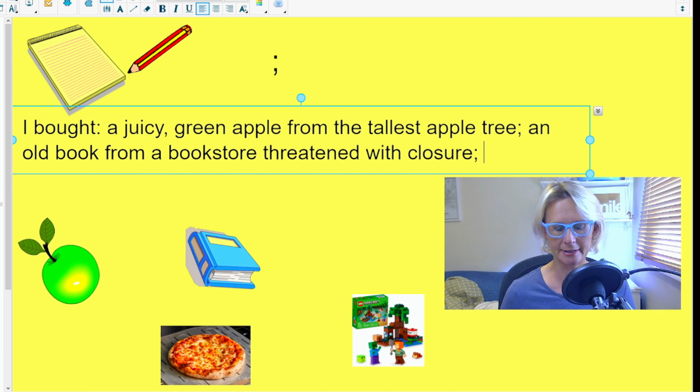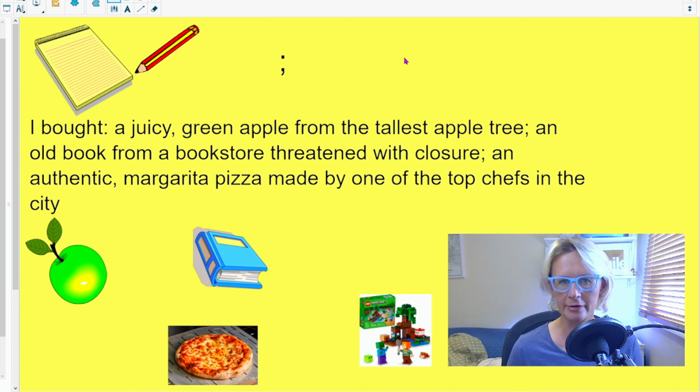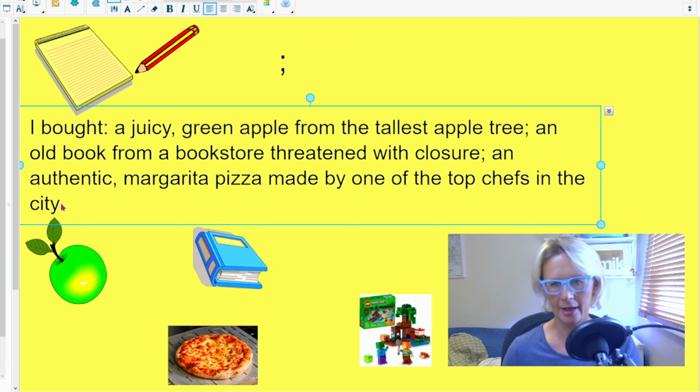Okay, so the next thing could be the pizza or the Lego. Let's do the pizza next. What could we say about the pizza? An authentic Margarita pizza made by one of the top chefs in the city. Okay. Then, I've only got one more item, so I'm going to have an and there. You could have a semicolon, another one, and just end the sentence. So I'm going to put an and in.